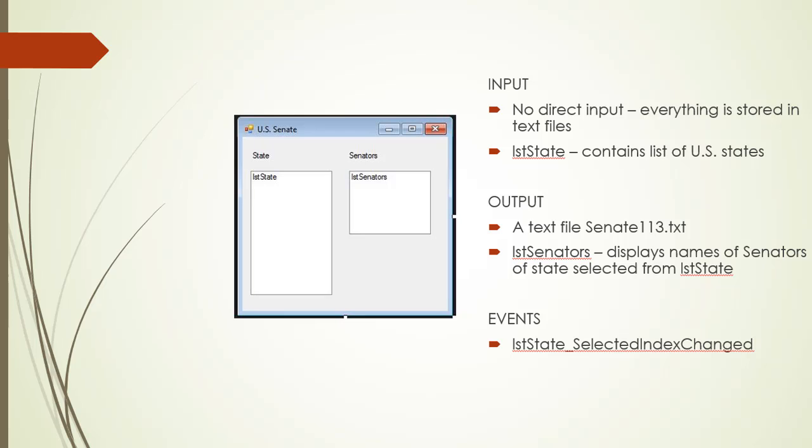So this is our form. Tasks 1 through 3 will simply be displayed in a message box. We'll display how many senators there are, how many are Democrats, Republicans, and Independent, and how many states have senators with the same party affiliation. So there's not really any direct input. However, for the last task, they want us to have the states listed in a list box, and when one is clicked, we'll display the senators for that state in another list box.